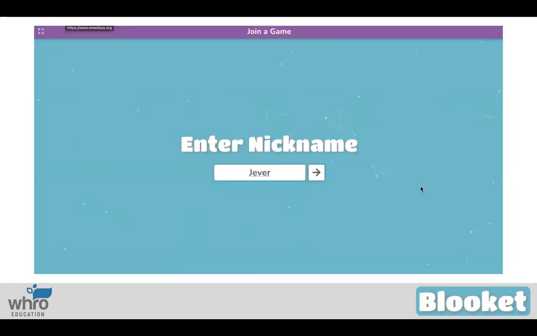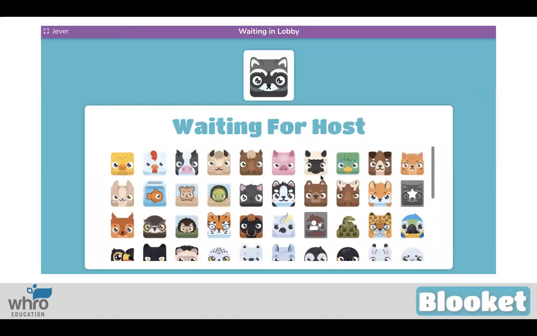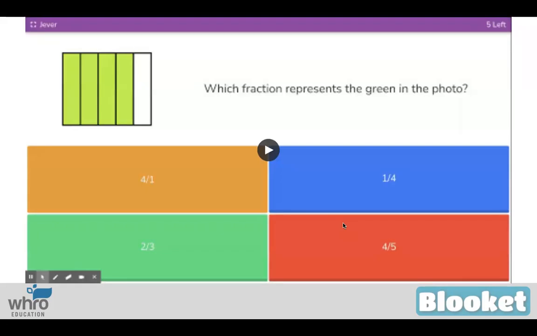Now, this is what it looks like from the student's view. So as a student, I went to the website, I entered the code, I had to type in my nickname, which was J Ever. And then I had to pick one of these little animal avatars. And now we're going to see what it looked like for me as the student to play the game.